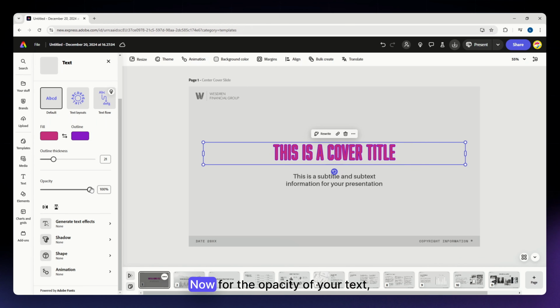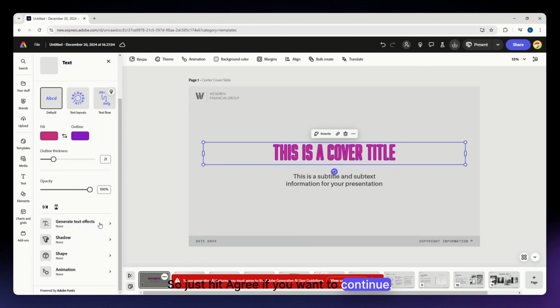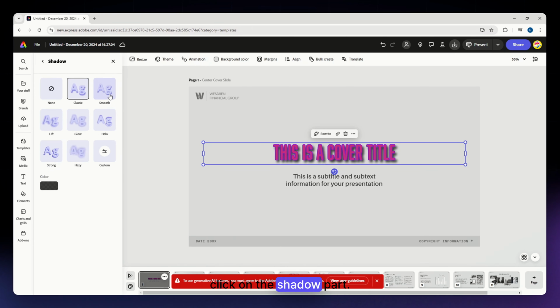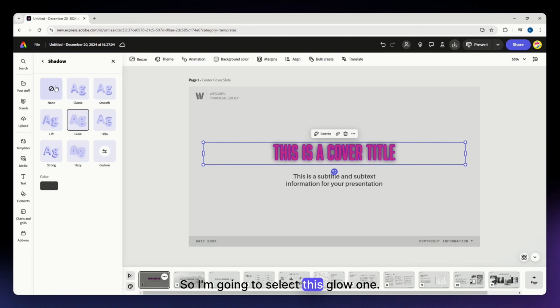There you go. Now for the opacity of your text, you can also edit that on this part. You can flip it horizontally by clicking onto this icon and you can flip it vertically by clicking onto this icon. Now on the most bottom part, you'll have more tools. So you can generate text effects by clicking onto this part by using the generative AI Adobe apps. So just hit agree if you want to continue, and if you want a shadow, click onto the shadow part. You'll also have more options in here. So I'm going to select this glow one.